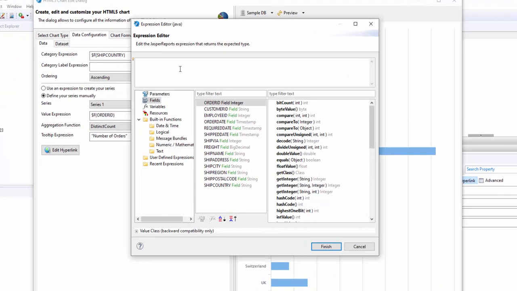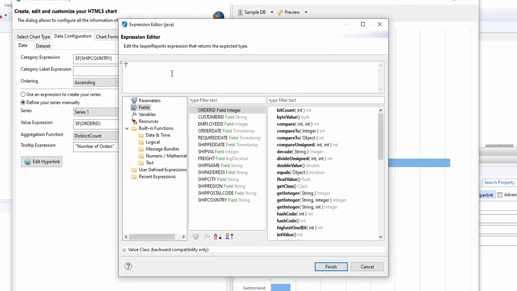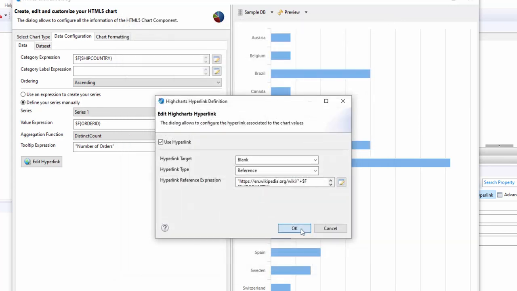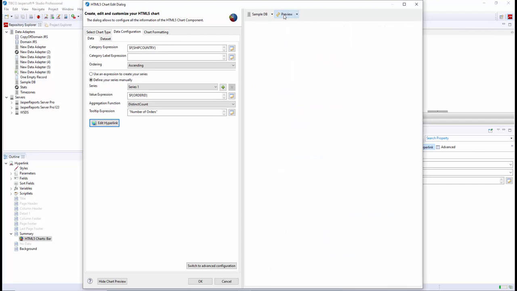First of all, let's open the quotes. This is a string, and we will write the Wikipedia address here. And then let's concatenate the ship country field value to this string to get this expression. Let's press finish to see what we get. Let's press OK. Let's refresh the preview.